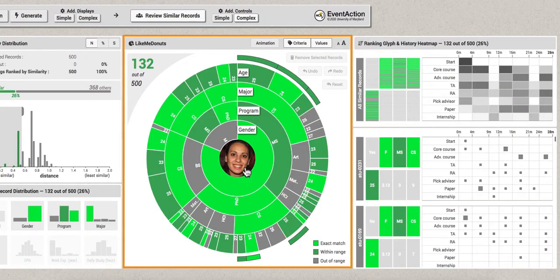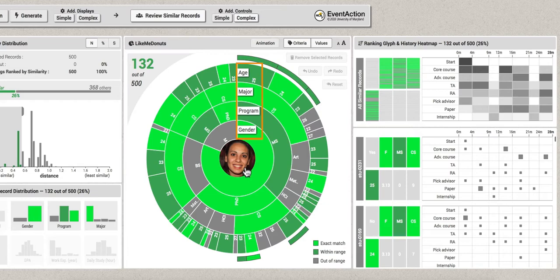Several advanced visualizations can help me review the set of similar students. Here's Like Me Donuts. There are 4 criteria, so I see 4 rings. The first one is gender. I can see that in the similar students, most of them are females like Elisa, but some of them are males. They are shown in gray because the value is outside the tolerance range.